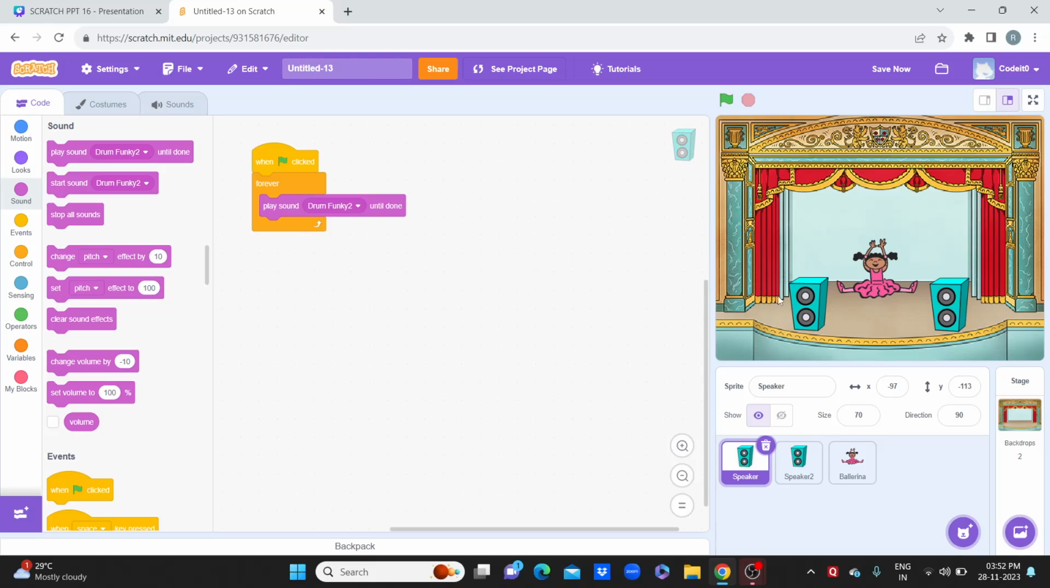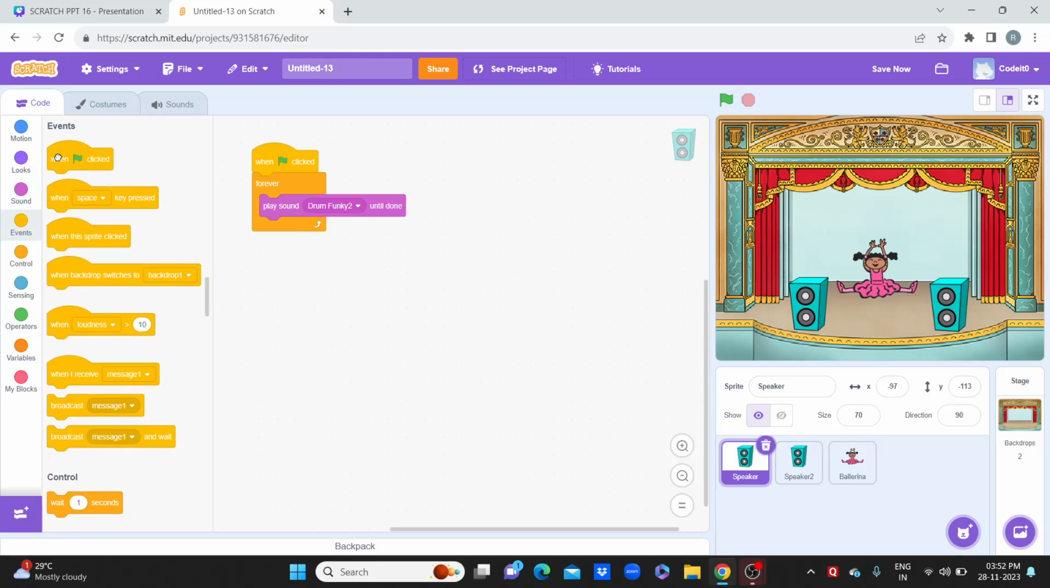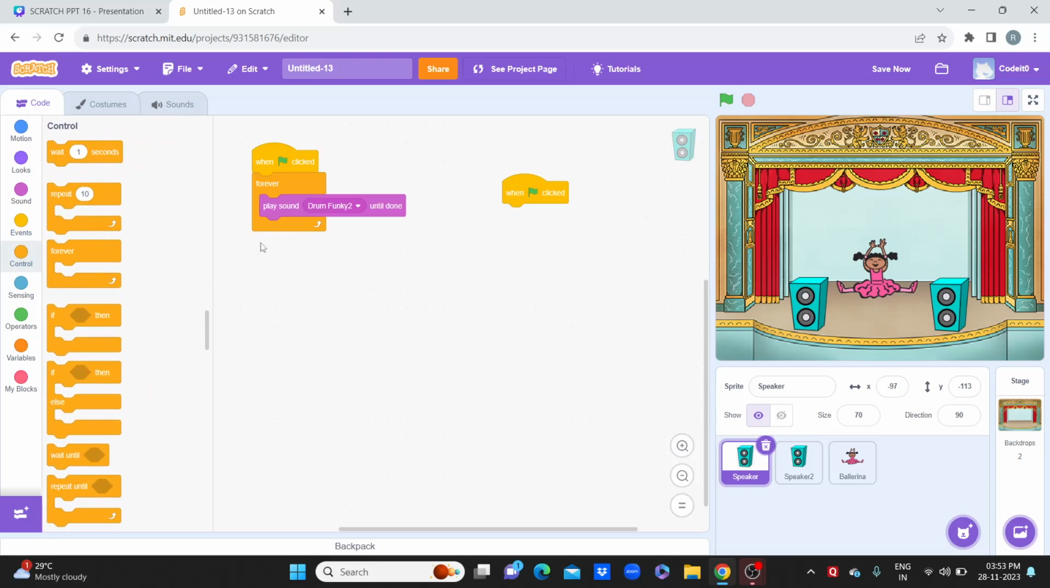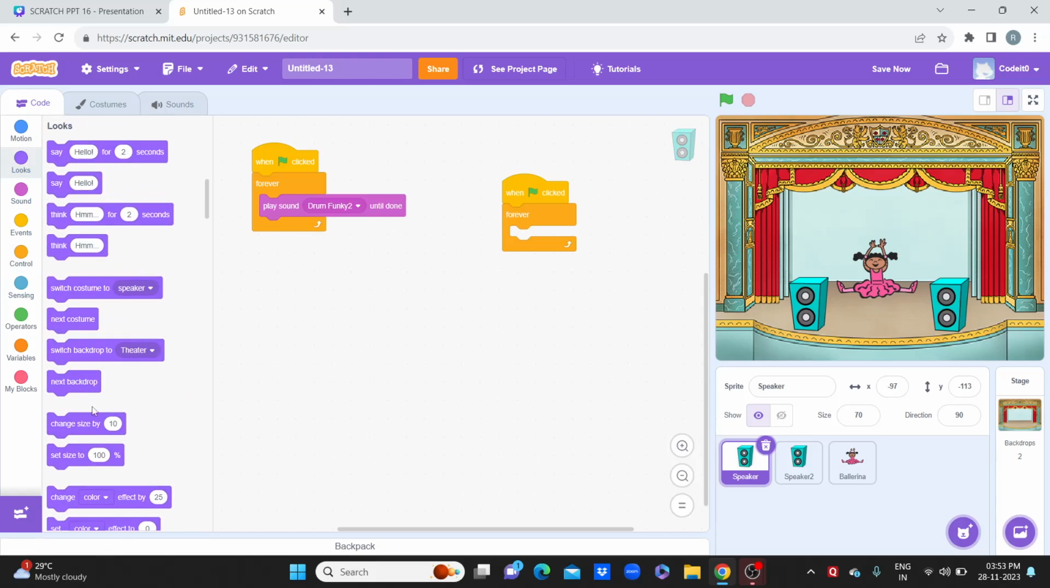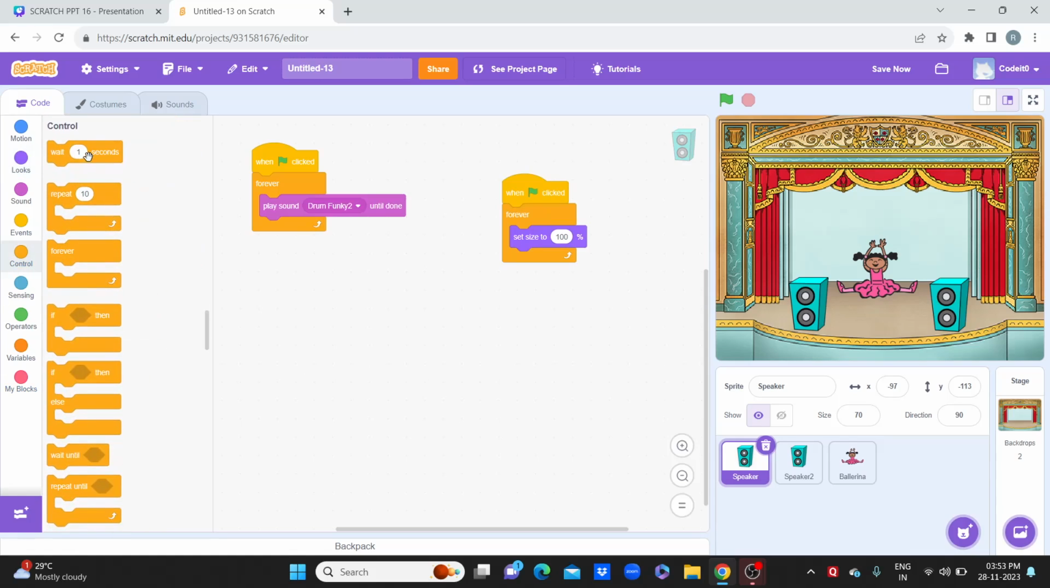But what I want to do now, one interesting fact is that when this starts, I want speaker size to keep changing, like going big, going smaller. So how we do that, that will make it look very interesting. I'll take when green flag clicked, forever. I'll set size to 100%. After that, I'm going to take a wait block.